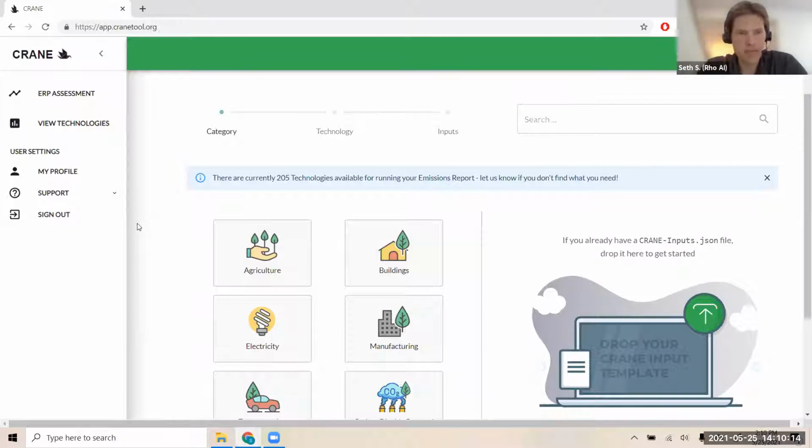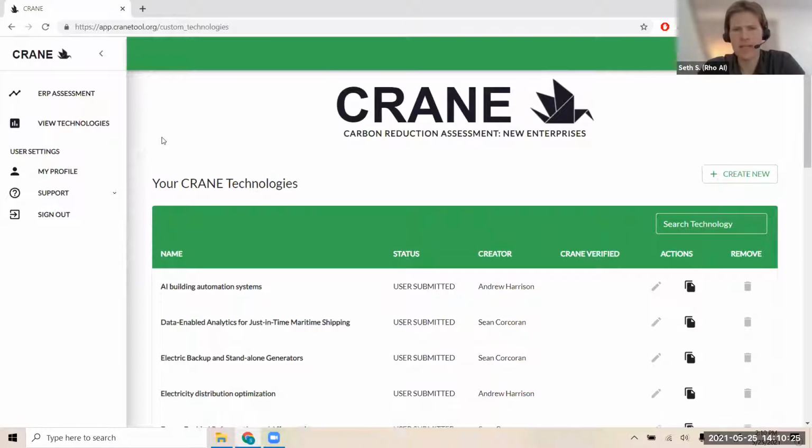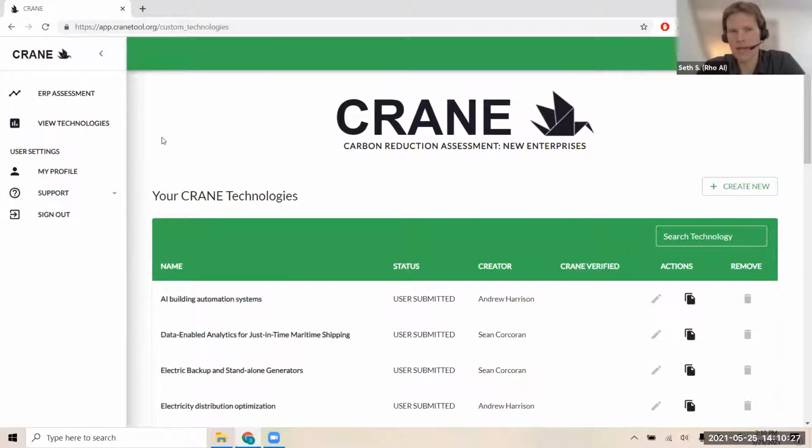So I'm going to be focusing on the view technologies slide here, and this is the custom technologies module, another way of saying it. But this is essentially where you can customize either by riffing on existing models, which is what I'm going to do today. I'm going to copy one of the public models or create a sort of clone version and then just walk you through a few of the different tabs and explain them as best I can on this call.